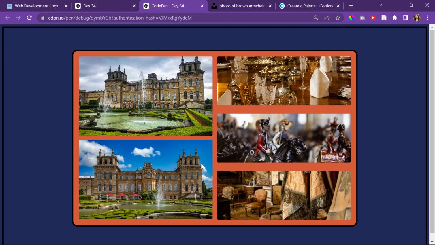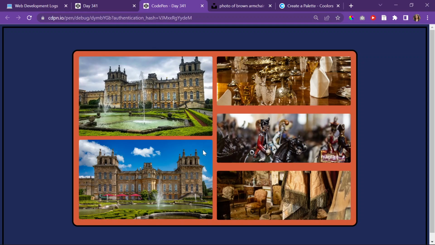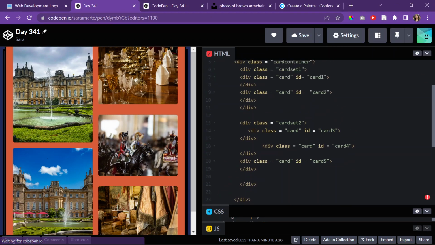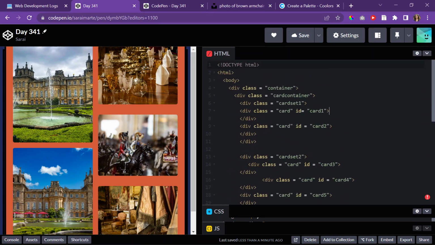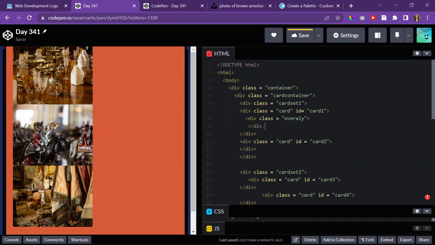Okay, pretty. And then I also want to do something. Is it going to take too long? I feel like it's going to take too long. I wanted to do kind of like an overlay. No, I could do it. Alright, let me go to each card. Each card is going to have a div class overlay.